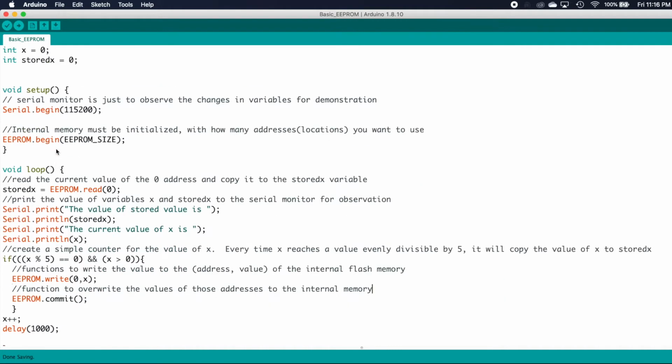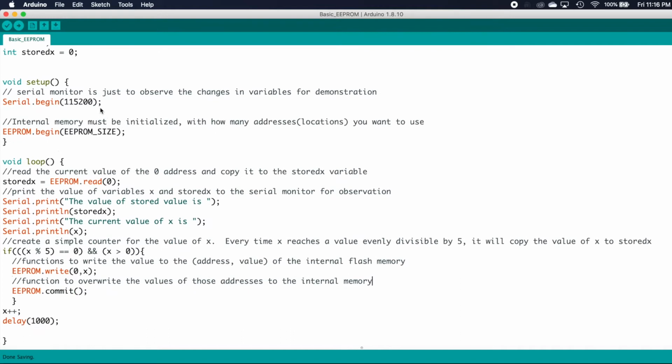In the setup, we're going to initialize the serial monitor just for the sake of observation or demonstration, and then we do need to initialize the EEPROM itself by using the function EEPROM.begin and including the EEPROM size, or again, the number of addresses that we're going to write to. In the loop, we're simply going to read the current value of the zero address and copy it to the stored x variable, and then we're going to print out the value of x, which we start at zero, and then the value of the stored x value.